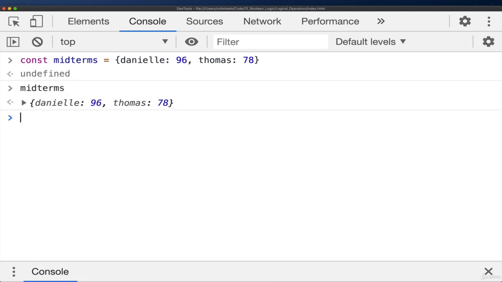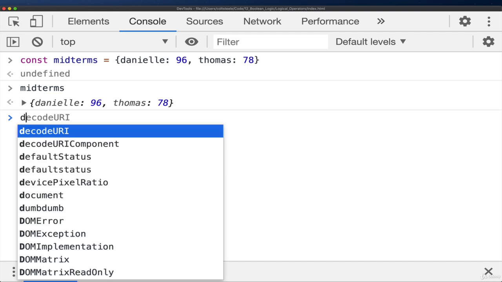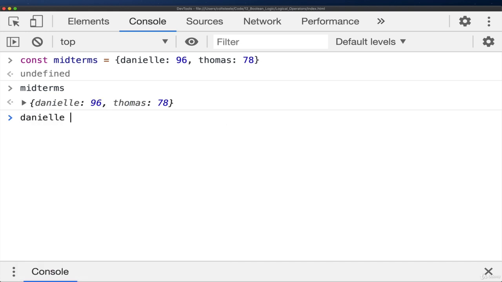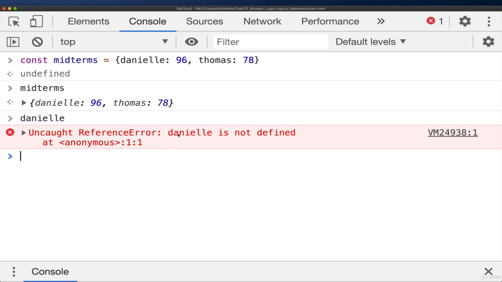We look at midterms, two properties in there. Remember, these keys are turned into strings. Normally, this is not valid in JavaScript, but inside of an object, this is totally fine. But on their own, if I just type Danielle like that, JavaScript thinks I'm talking about a variable or some identifier that does not exist. But inside of this object, it's turned into a string.